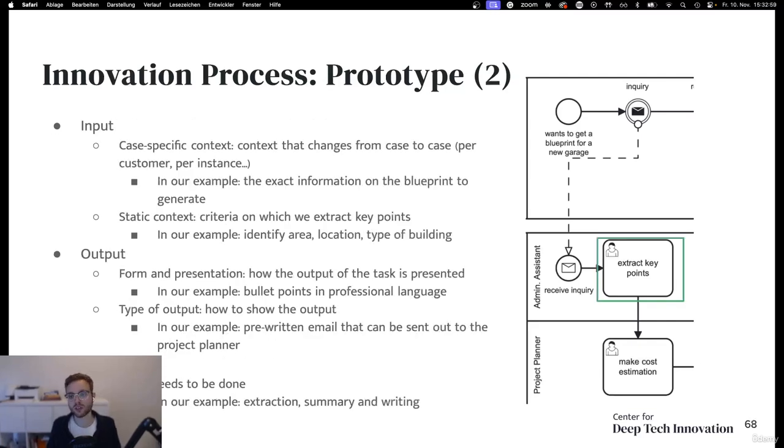Therefore, we have to look into inputs, into outputs, and into the task at hand. For inputs, we have to talk about context: case-specific context and static context. So imagine later you will not always write a prompt that does the same thing for every instance that you have. There might be parts of this prompt that have to be tweaked according to some context. That's what we call case-specific context, so context that changes from case to case.